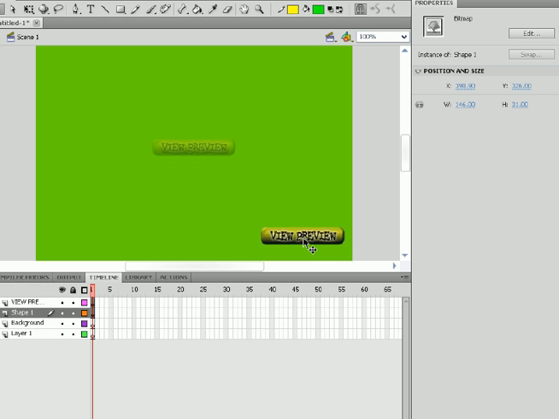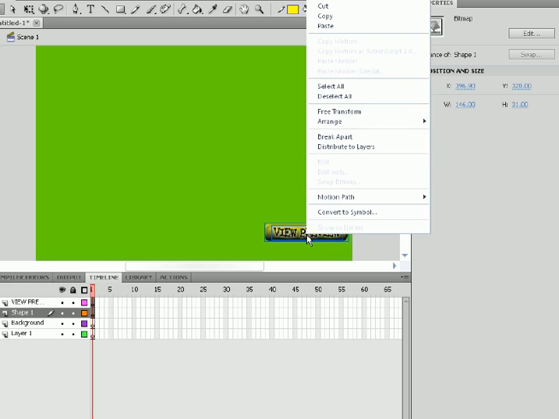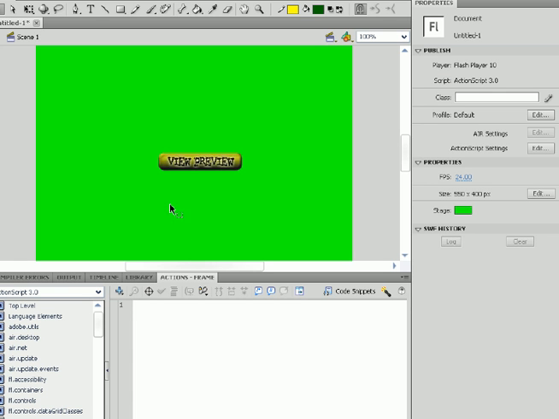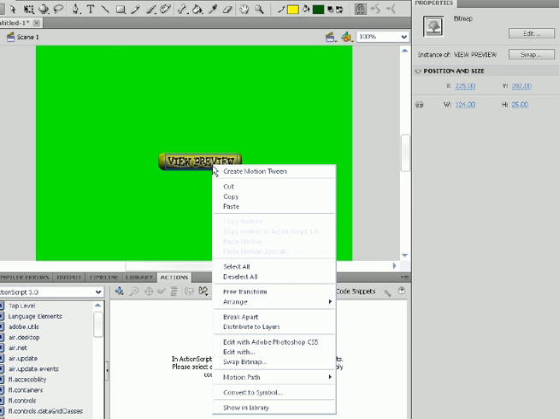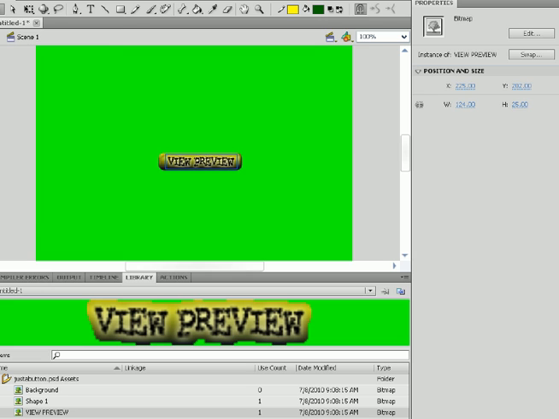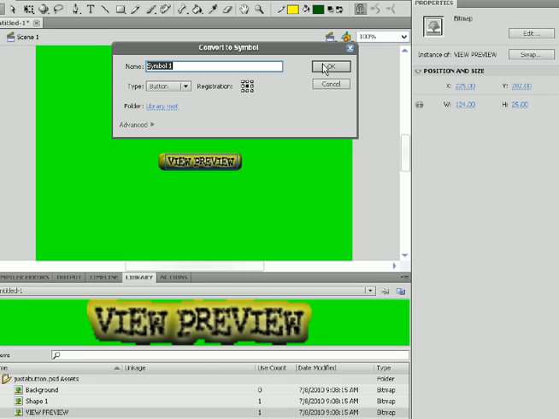When I select everything, right, I'm gonna convert that to a symbol. Let's just keep it symbol 1, registration point in the middle. Alright, I actually got it the color I wanted. So now, like I said, I'm gonna convert it to a symbol. When I convert it to a symbol, that's the wrong thing, sorry. I convert it to a symbol, press OK, symbol 1, make the type a button.